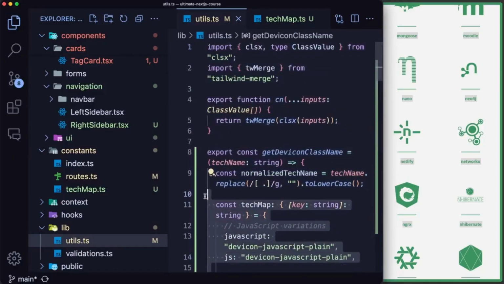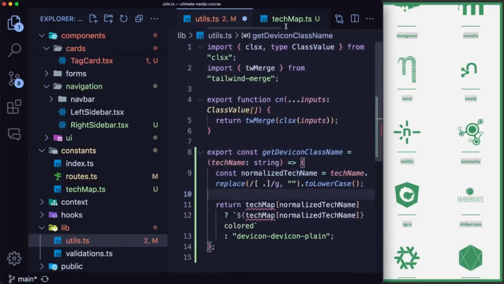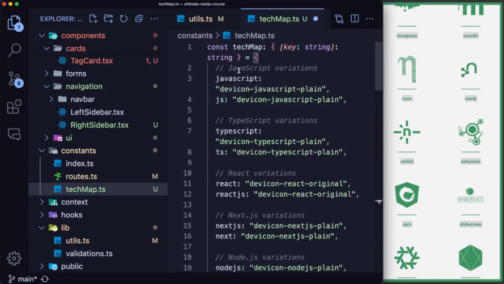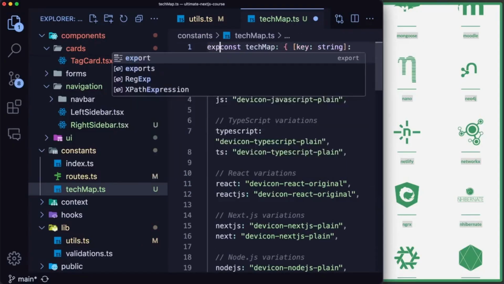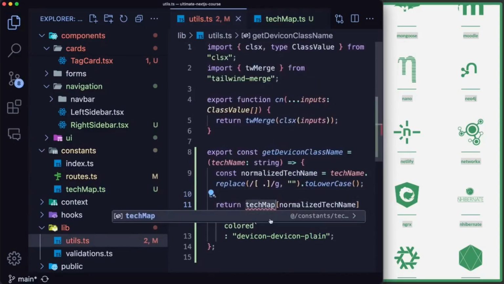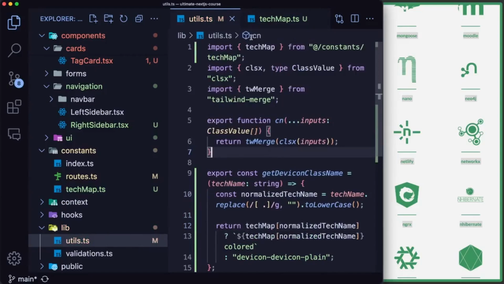There we go, techmap. And I will nicely export it right at the top, export const techmap. And then in the utils right here, we can import it from constants. Everything should still work normally.